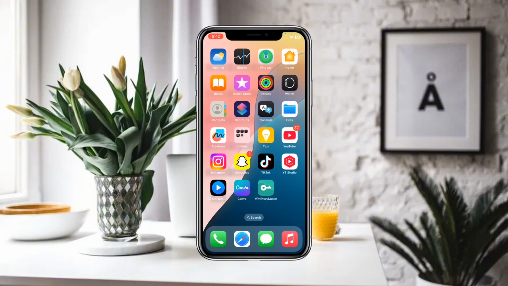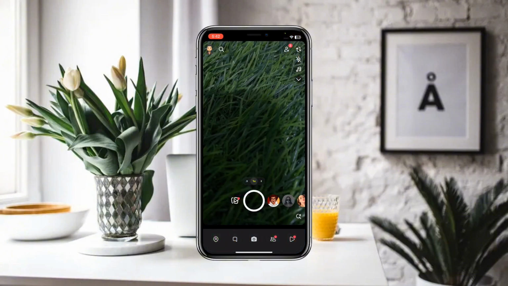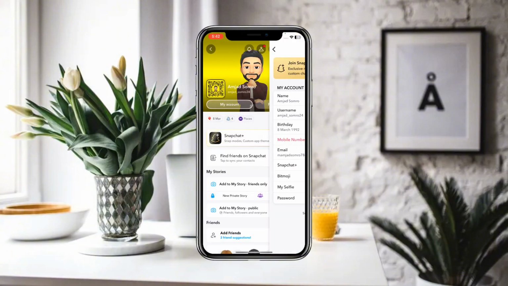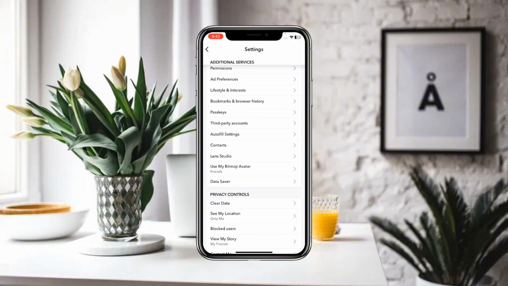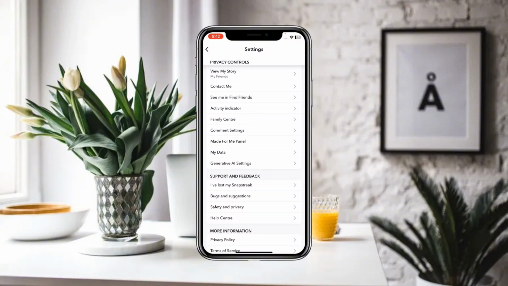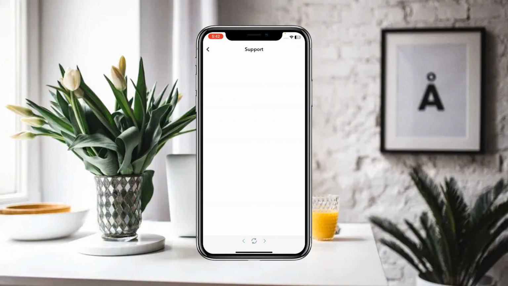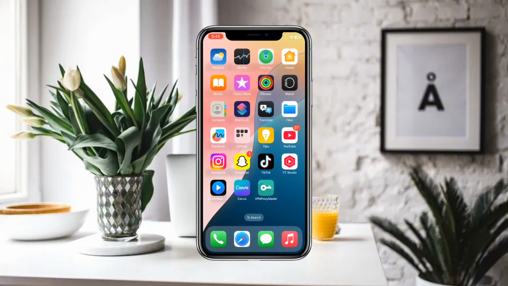If the problem is still there, then you have to simply go to settings, and you have to look for help center, and you have to report this problem to Snapchat support team. And here you have to simply explain the problem to Snapchat team, what is the problem with you and why your messages are not sending. So after that, you have to wait for some time so that your problem will be solved.